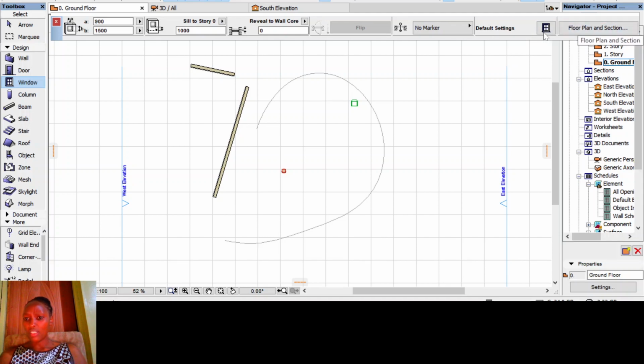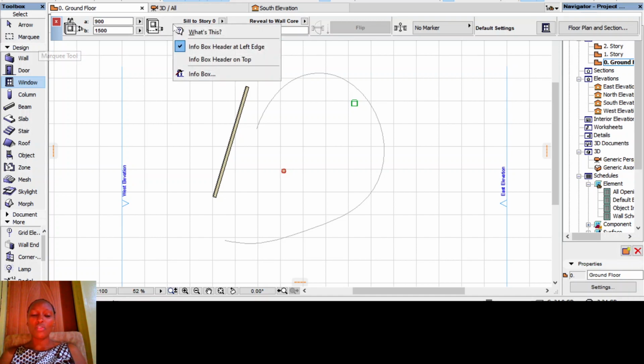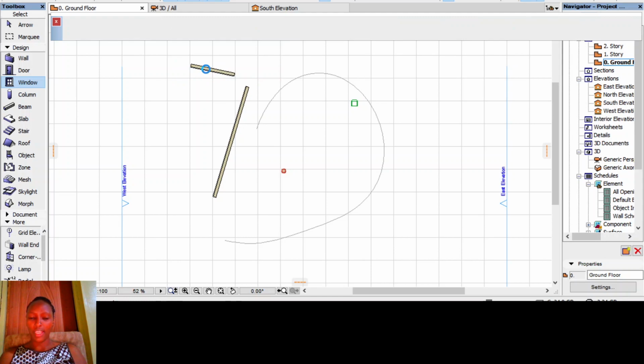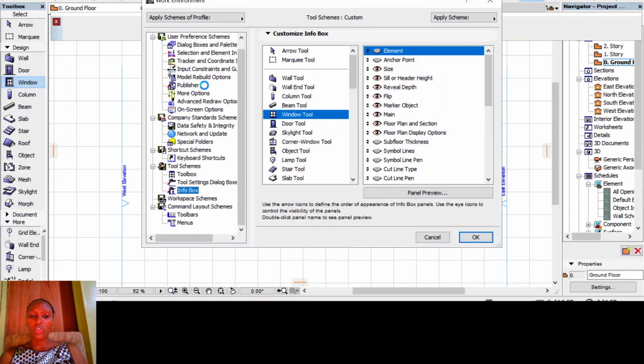The info box continues. 1, 2, 3, 4, 5, 6, 7. Then the info box must be continuing. All these items are the ones that you have selected so that you can be able to see. But if you wanted to see more, you just left click, then you click on the info box as a shortcut. So what you will do, you will just add more.